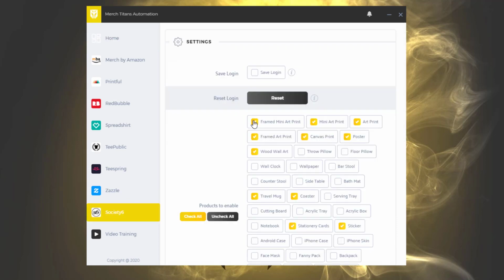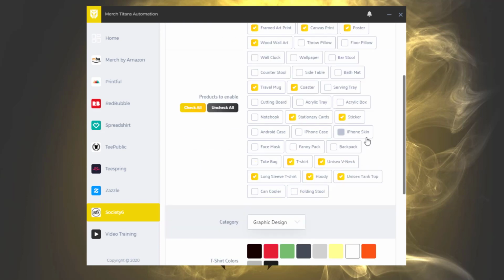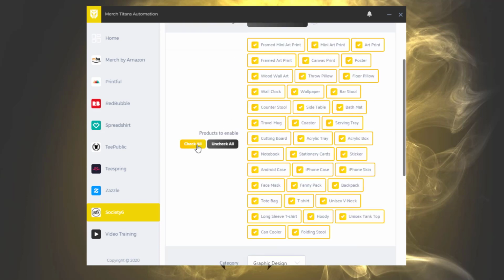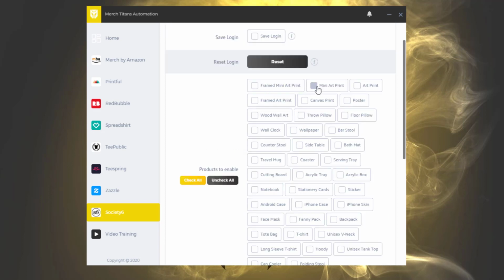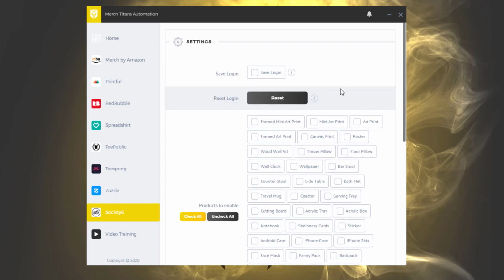So a few things to know with our first integration to Society 6, the one we're releasing today. We're only supporting products that will work with a 4500 by 5400 pixel design. So keep that in mind when you're uploading to Society 6. So we have all the products that will allow that type of design. And if you scroll down, you can enable, check all, uncheck all, or individually select which products you want to upload to. So I'll do that in just a minute here.